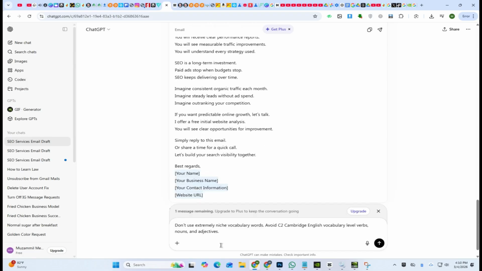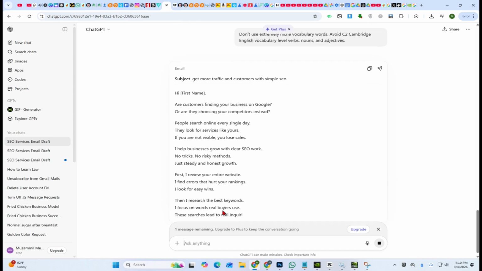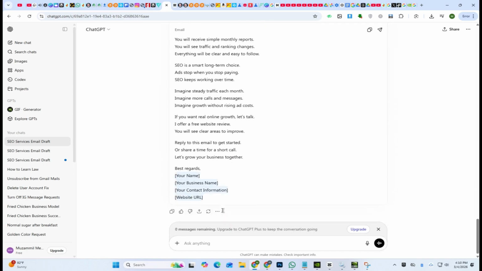Next, type, "Don't use extremely niche vocabulary words. Avoid C2 Cambridge English vocabulary level verbs, nouns, and adjectives." Press enter again. This reduces overly complex language and makes the content feel more conversational.